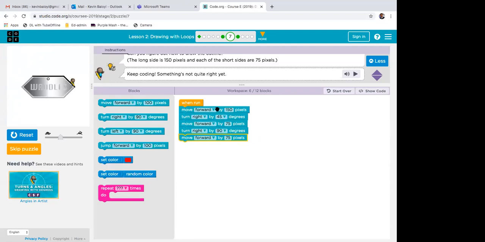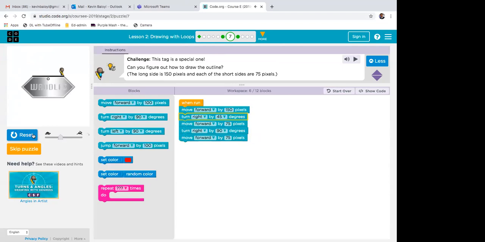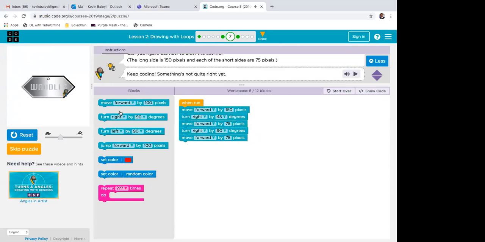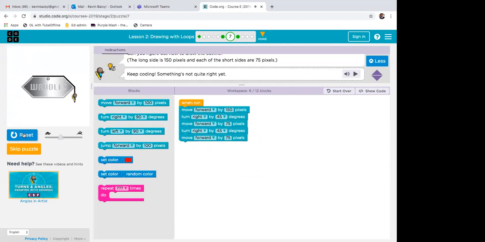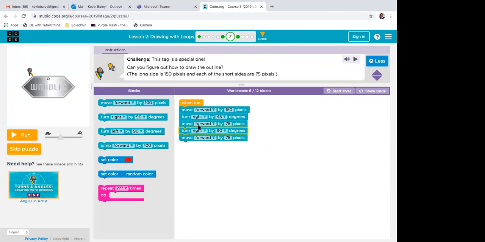Let's check if we are still on the right track. Okay, so what was gonna happen if the 90 was a 45? Because now you're assuming from here to there, it's a 45 degree turn. This is what's gonna happen. Do you see that? So it's not a 45 degree turn, it's a 90 degree turn, right? So we moved forward by 75 right here. Then you're gonna turn right 45 degrees, move forward by 150 pixels.